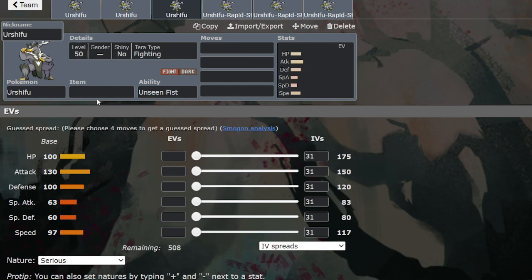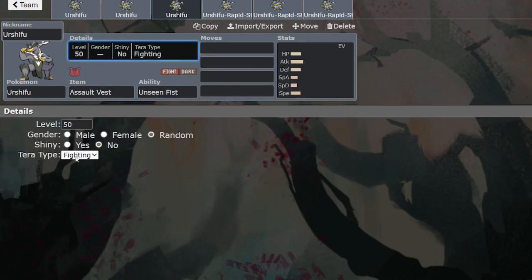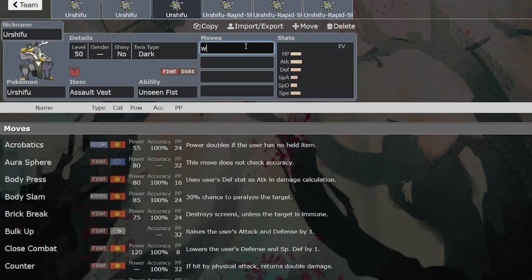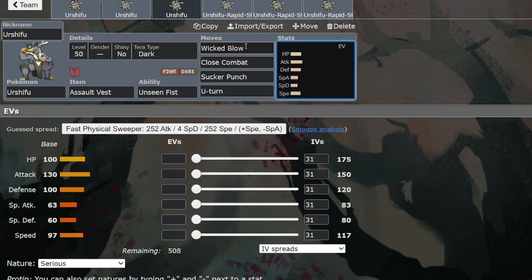Then there's another set that I personally ran. It was Assault Vest, Tera Dark. Basically, I want as much damage as possible while also being able to take hits. Like, I think I took like 60% from a Dazzling Gleam. I didn't even have any bulk at the time because I forgot to EV my Pokemon in the Limitless tournament. So that was fun. Well, at least my Urshifu. But then you can either make it bulky, not bulky, you can do whatever.